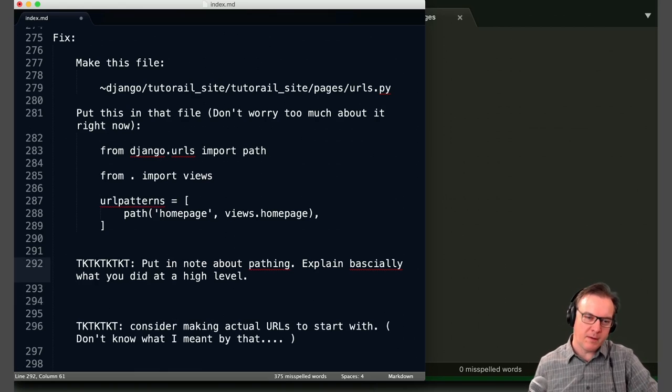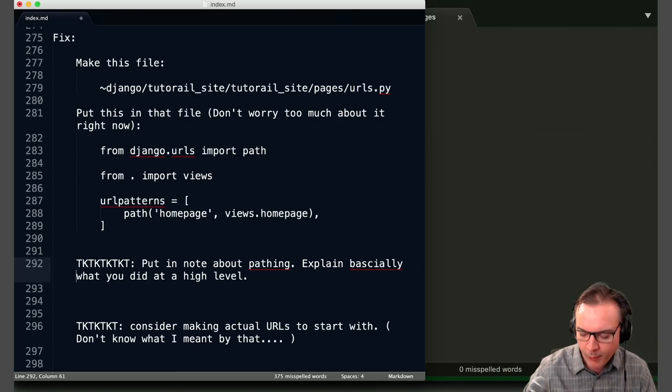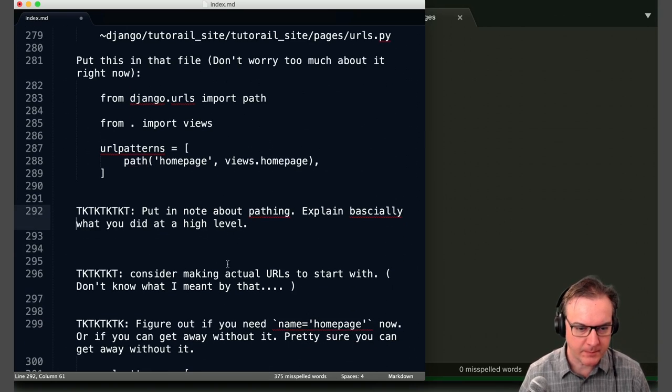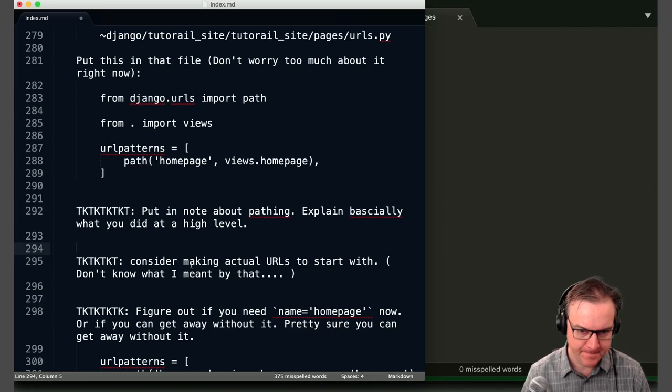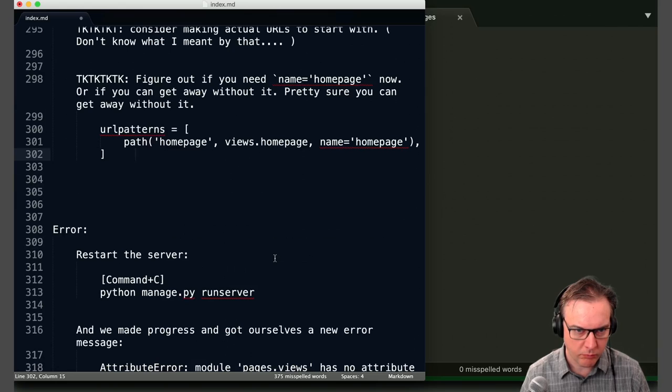And this is where, because it's tough to explain that without explaining pathing in general, I need to think about that. Consider making actual URLs to start with. Still don't know what I meant by that. Yeah, so you don't need homepage now.